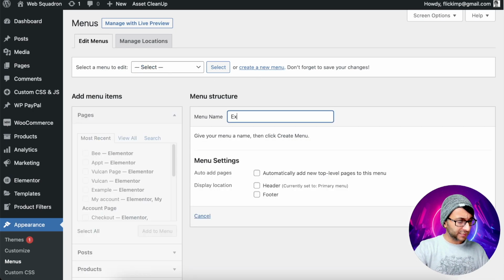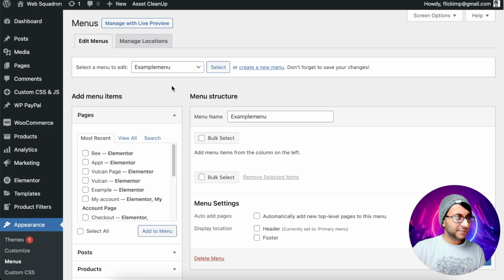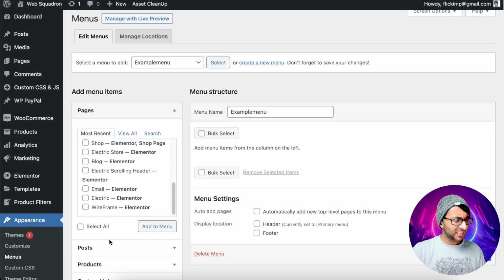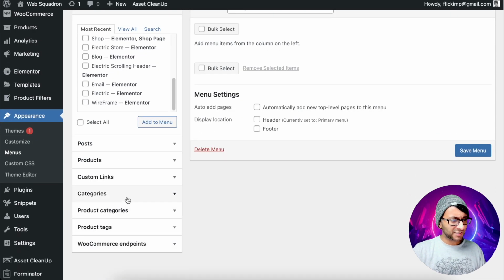And I'm just going to call this example menu. Really rubbish name, right? So create menu. And now we're going to drag in our sections. But we don't have any sections to drag in. I mean, we have pages, we've got posts and product and categories. What we're going to do is create a custom link, and this is where it's really clever.